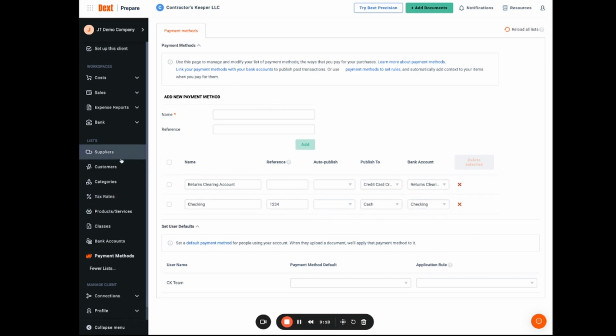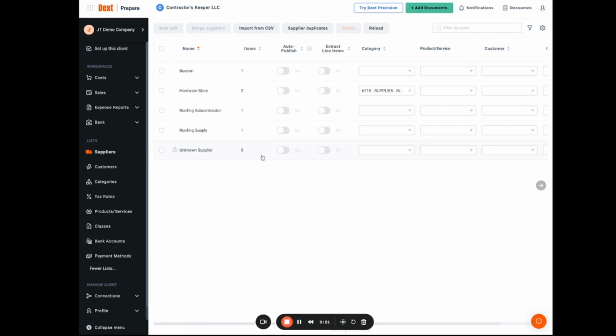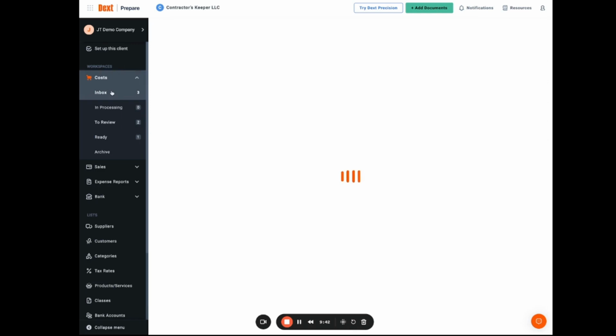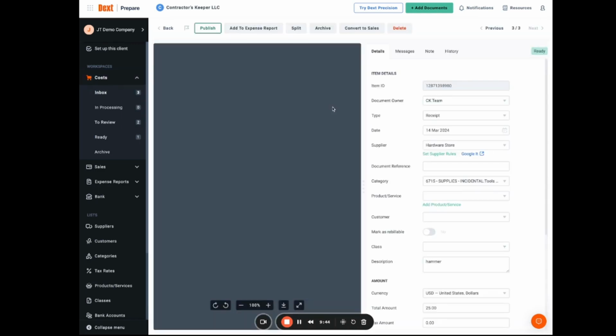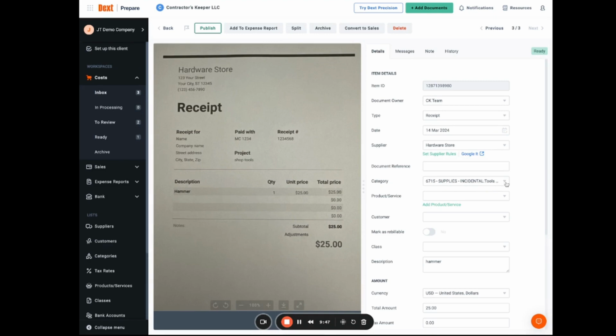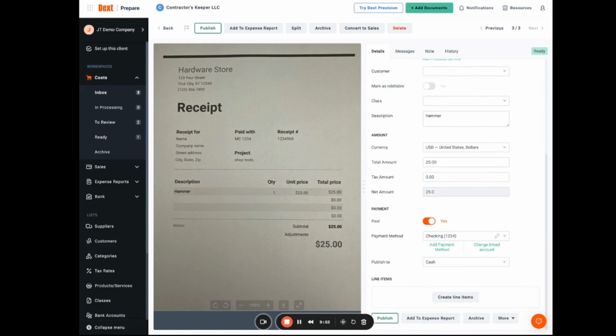Before we move on, I want to also show you that you can also create rules for your suppliers. And so, for example, the hardware store, I know that it's always tools, or most of the time it's tools. Then I can set that in here so that I'm not having to fill that in every time. And on the off chance that it's not that particular account, sometimes then I can always just change that in the document. All right, I'm going to go back in here. So you see, even though it has that rule, I can always choose a different account if I wanted to. All right, so this is ready to publish. So I'm going to hit publish.